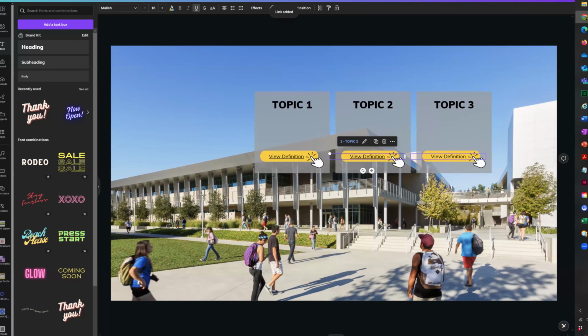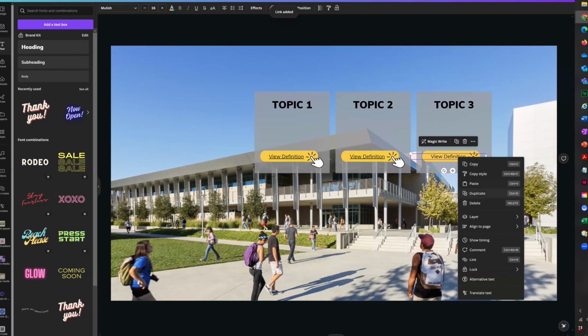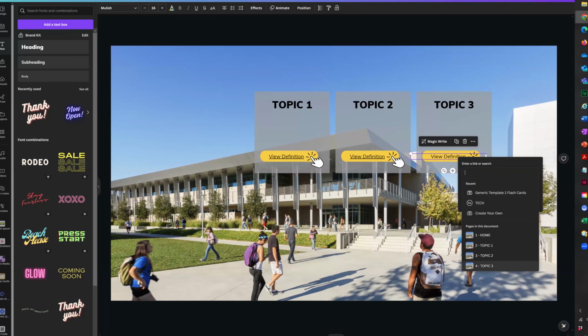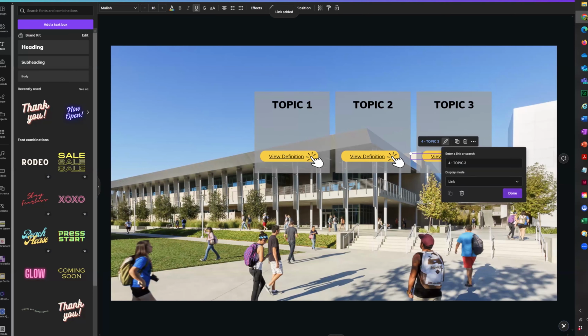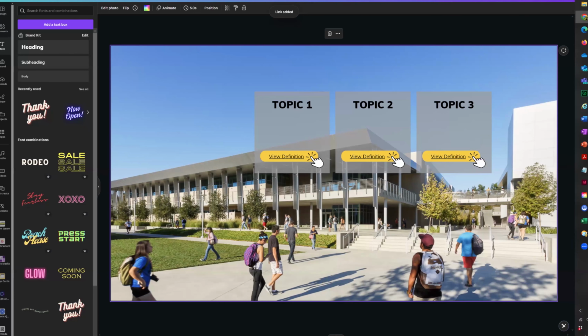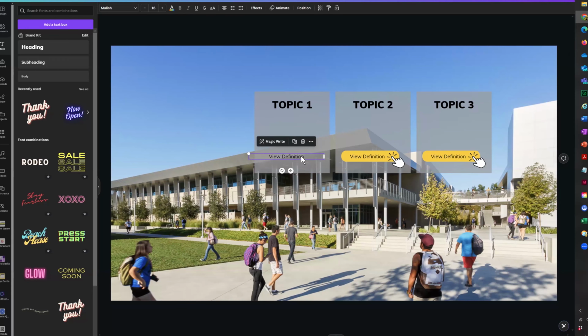Okay, done. And same thing for topic 3. Done. Okay, so now when somebody clicks topic 1, it's going to take me here. So that means they're going to view the definition, right? So I could go ahead and delete this button. And now I'm going to put the definition.